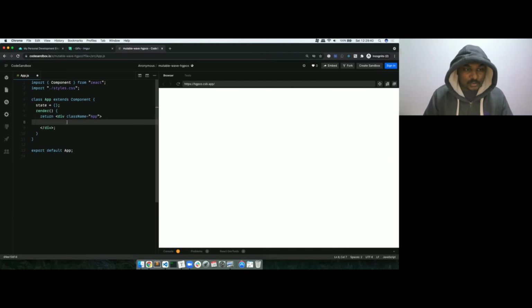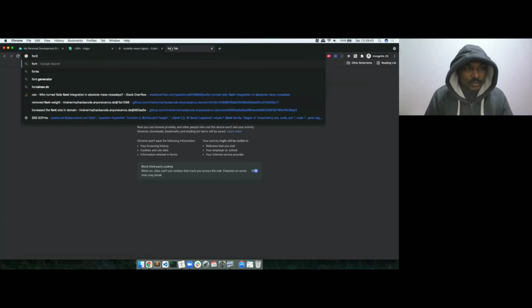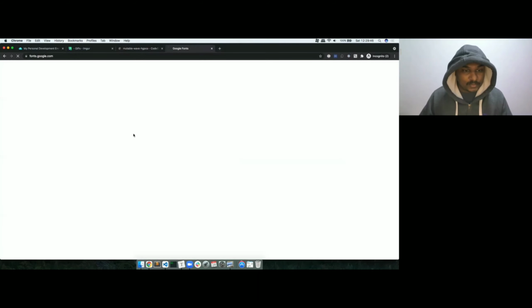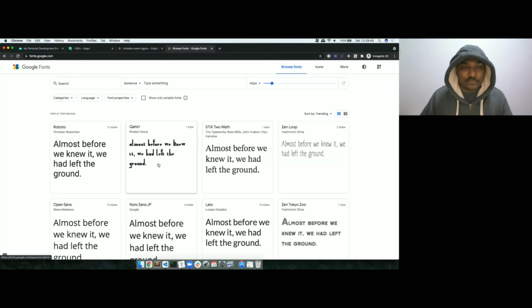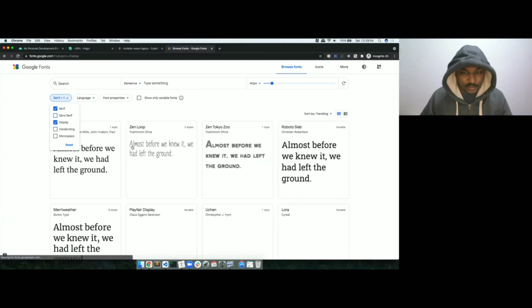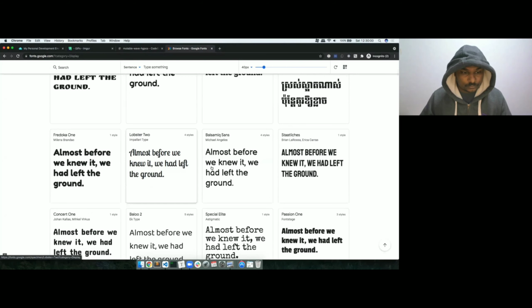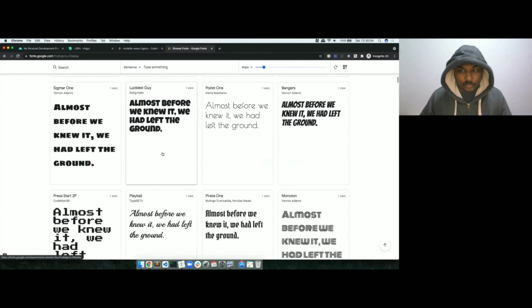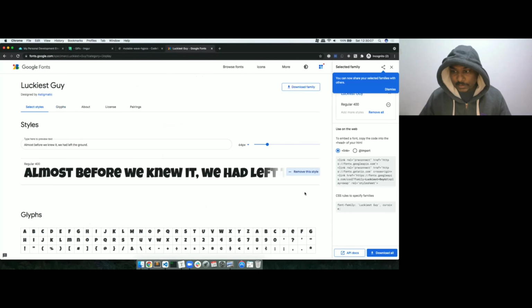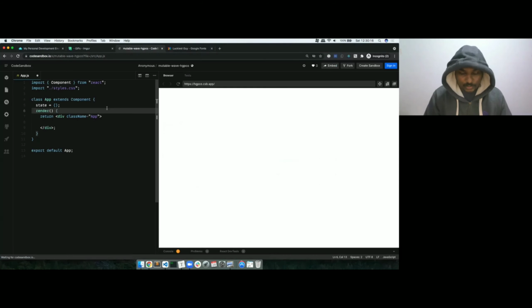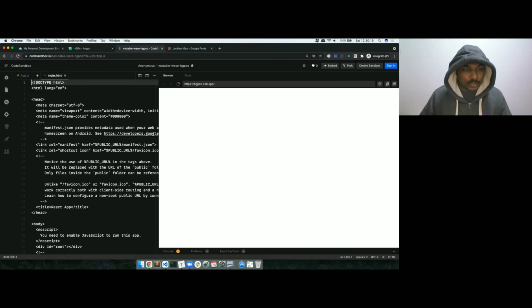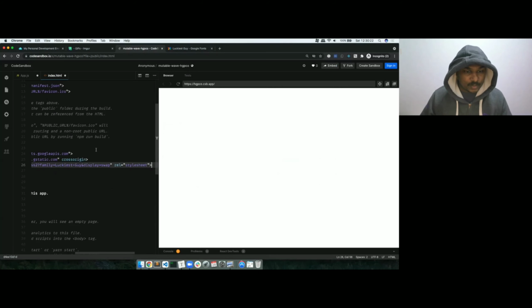Okay, coming back, let's start with nice fonts. Going to fonts.google.com, let me try to find the best funny font. I'm looking at display fonts, since they could really look good. I'll go with this one. Let's select the style, and let me copy this whole thing. All I need to do is go to the index.html, and after this, I'm just going to paste it here.